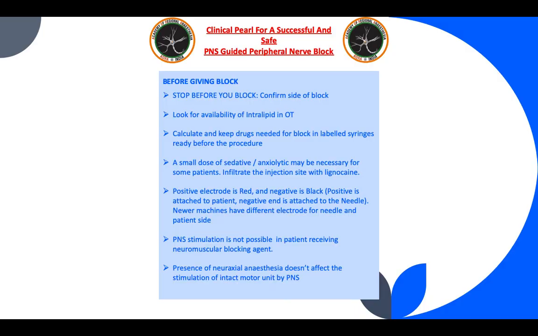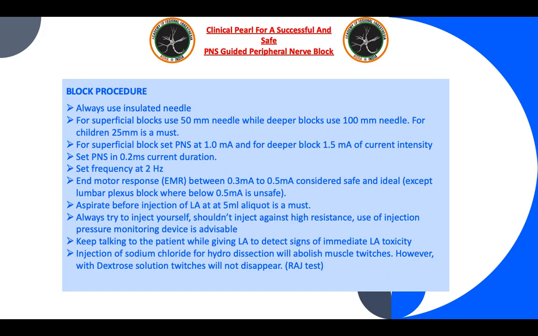Now what to do with PNS-guided block? There is again a guideline by the Academy of Regional Anesthesia. It tells we have to stop before block, confirm the side of the block, and look for availability of Intralipid. These are the common things. Then we have to check the PNS machine properly, whether it is working or not. We should confirm that the patient is not under general anesthesia and has not received a neuromuscular blocking agent, otherwise it is not possible to use PNS. And the presence of neuraxial anesthesia doesn't affect the stimulation. So if the patient has taken spinal, you can give peripheral nerve blocks.